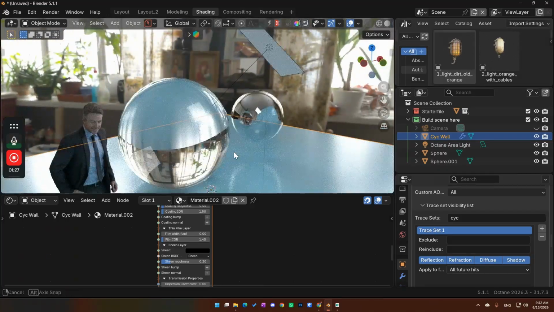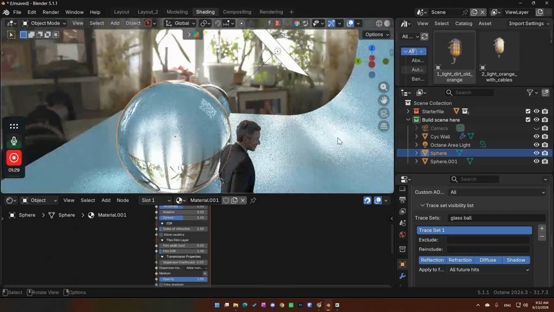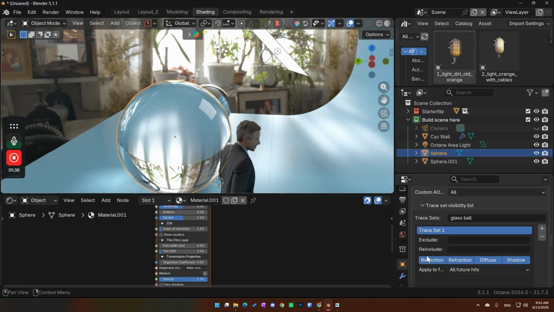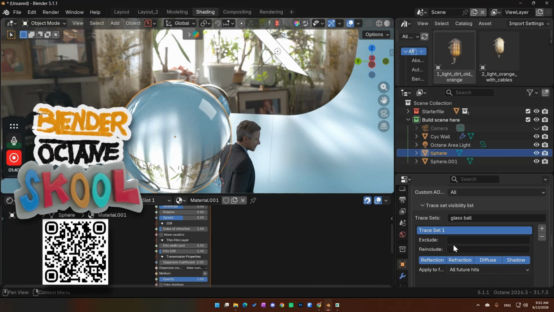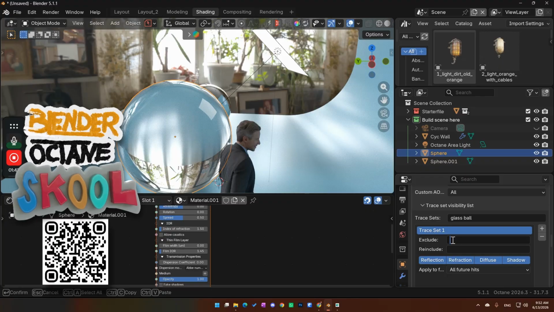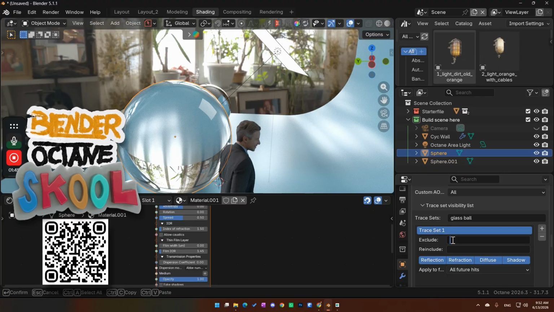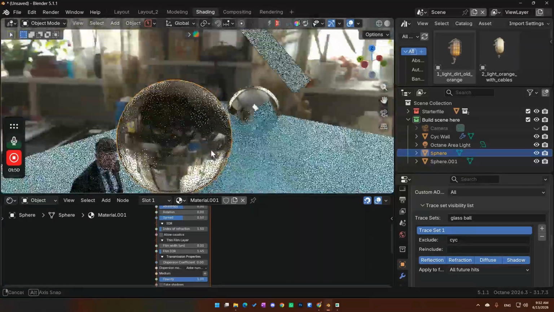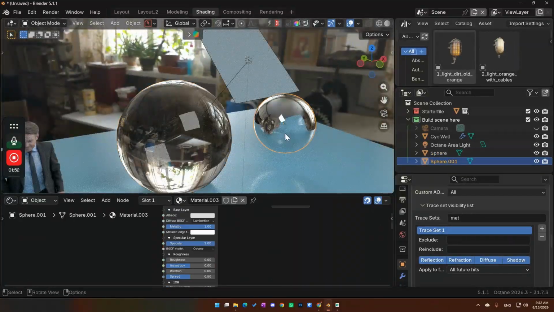Now, say I don't want to see this cyc in this at all. I can come over here, click on my ball, go to trace sets, and click this plus, and you see exclude and re-include, right? So just type in the thing you want to exclude here. I'm going to type cyc, and then you can see it just pulls the cyc right out of that, right? Now, if I click on this metallic ball and say I want to exclude glass ball.